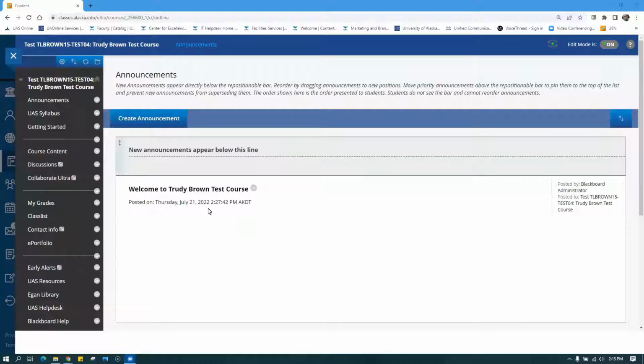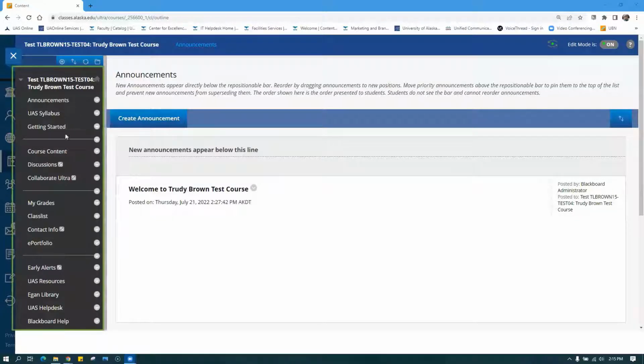So to begin with, notice that in our navigation pane, we don't have a link for Zoom. There's no way to access it. The courses are not created with a link for Zoom. And so this is something we have to add.